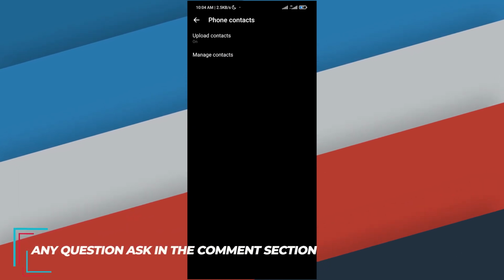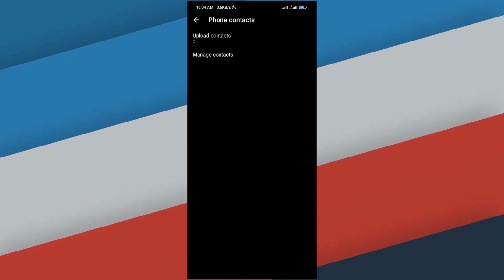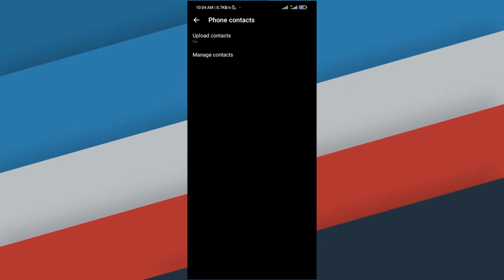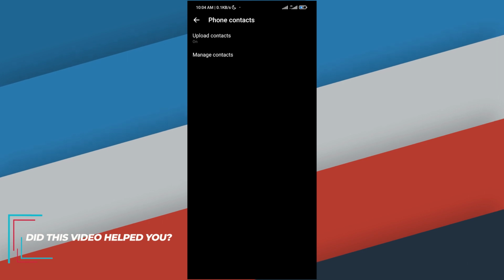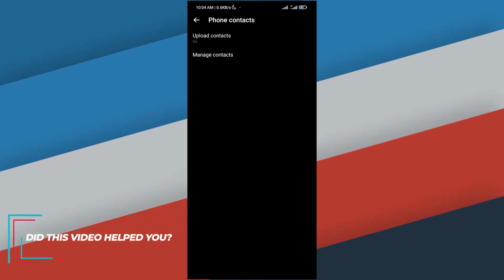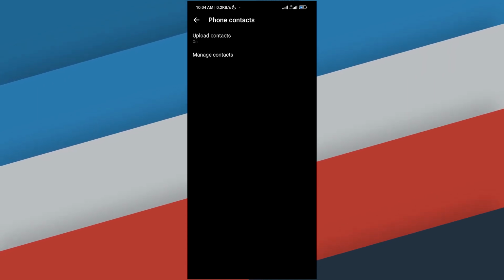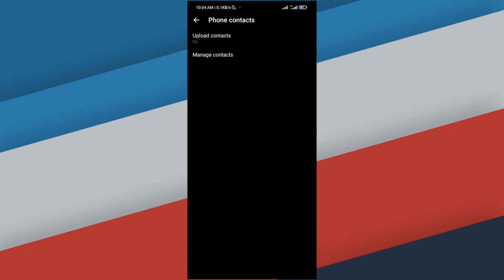So basically, when you upload your contacts to Messenger, it pairs them with the accounts that exist on Messenger, and if the phone number is associated with any of those accounts, it's going to suggest that person to you to contact or to chat with. So what we're going to do is delete all the contacts that we have uploaded so far to Messenger, and then turn off the option of uploading contacts.